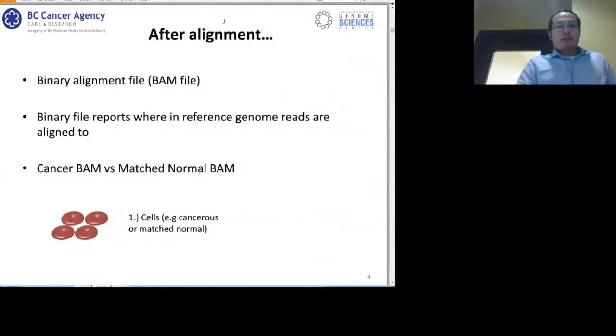After the alignment, you end up with something called a binary alignment file, also known as a BAM file. This BAM file reports where on the reference genome these reads align to. And again, from my previous example, if we started off with a cancer sample, then at the end of this pipeline, we'd have a BAM representing the cancer reads and where they align. If we started off with a matched normal example, a sample of healthy normal colon, then we'd have a normal BAM.